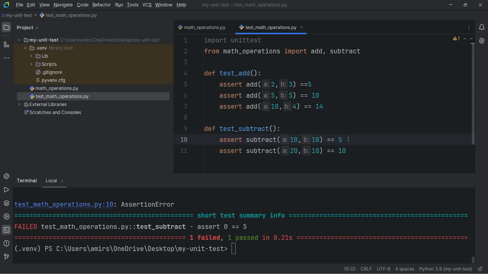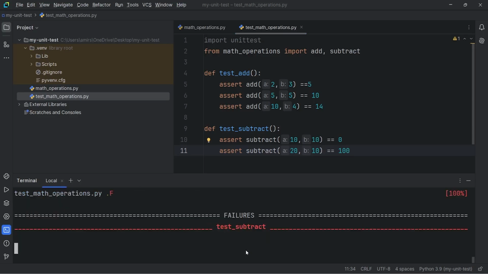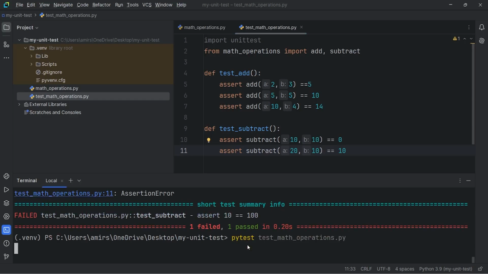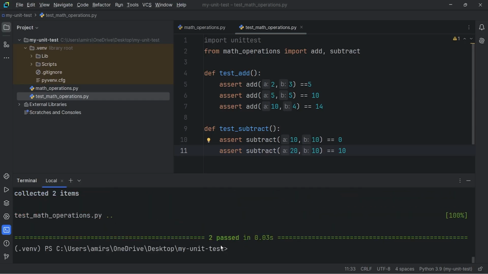I will make this as 0. And here if I make this 100, again this test case will fail, and it will say assert 10 is equal to 100. Let me do that. Now you see, one failed, one passed. Assert 10 is equal to 100. So I have to make this 10, and if I run this again, both test cases will pass. So here you see 2 passed.